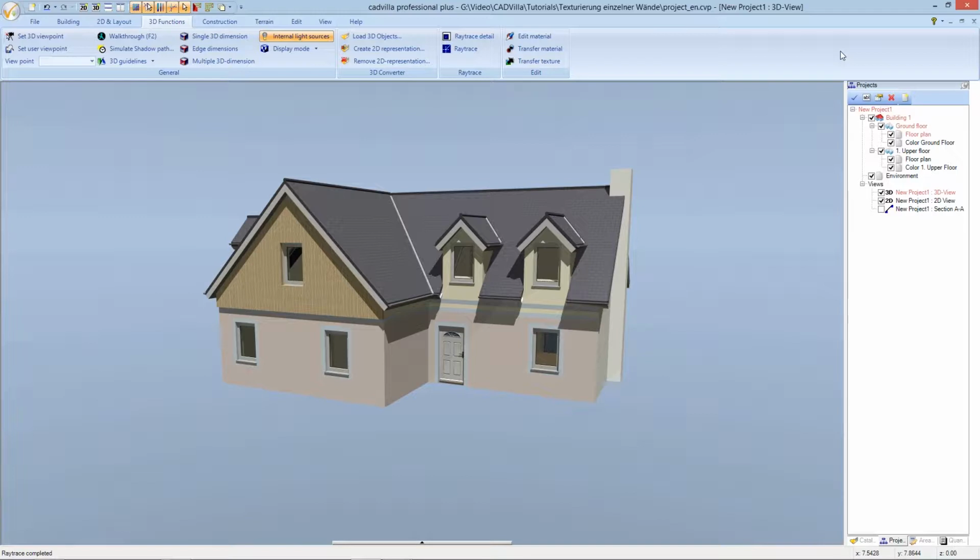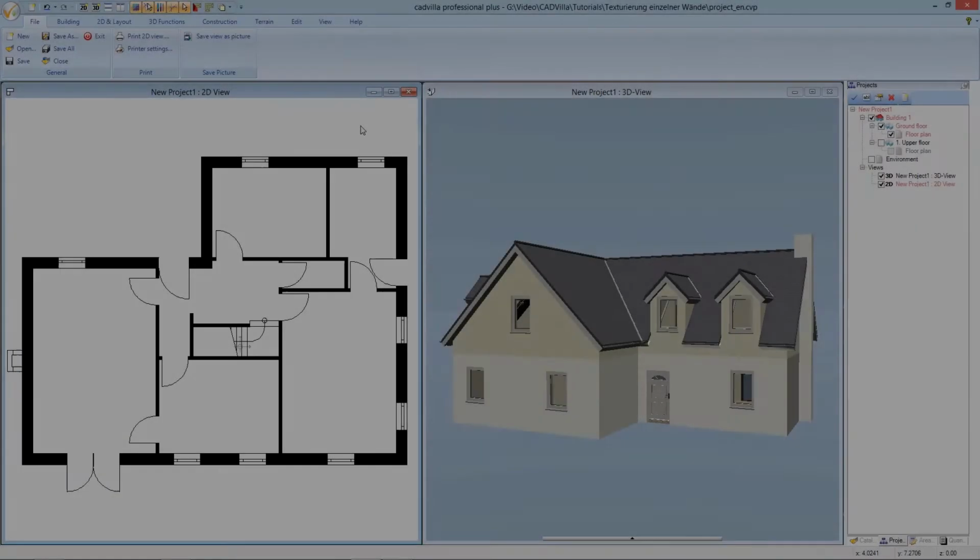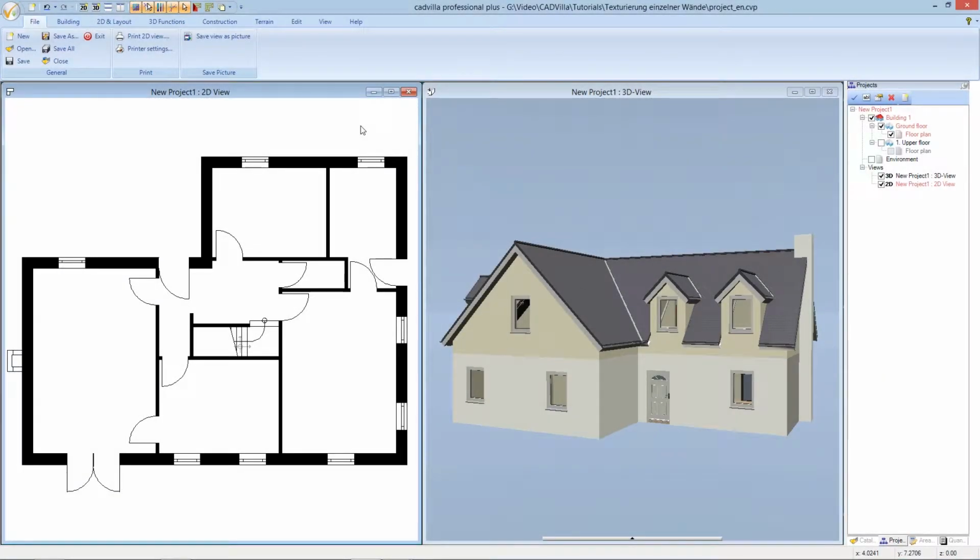I will show you now different methods how we can texturize walls. We start with the first method. The first and the simplest method is the standard method to texturize walls.